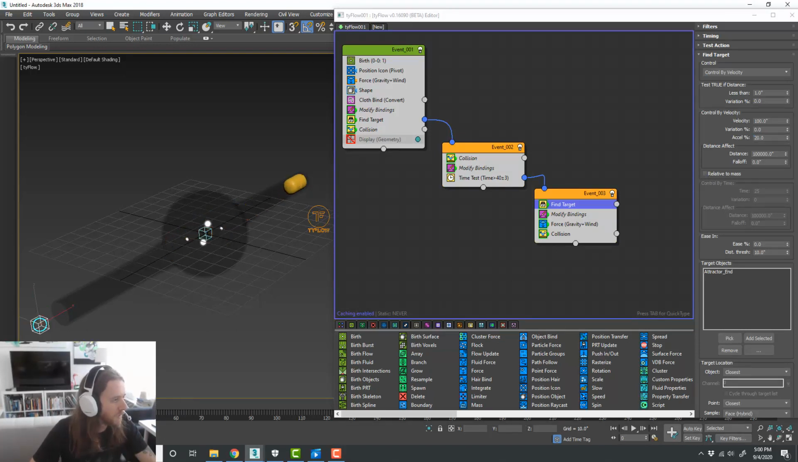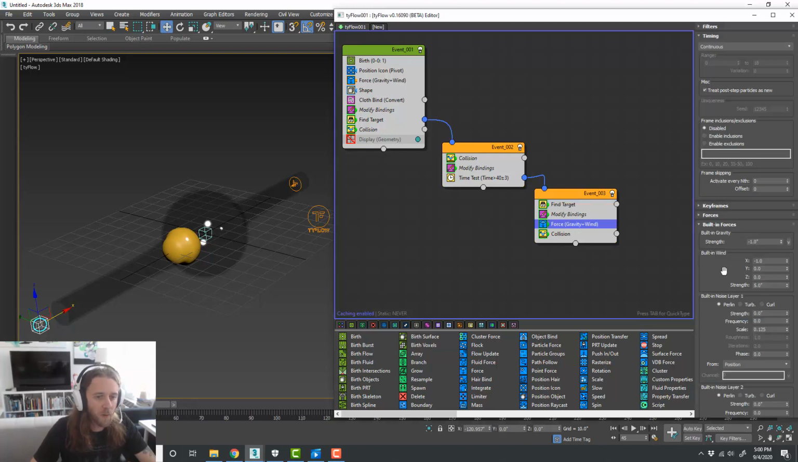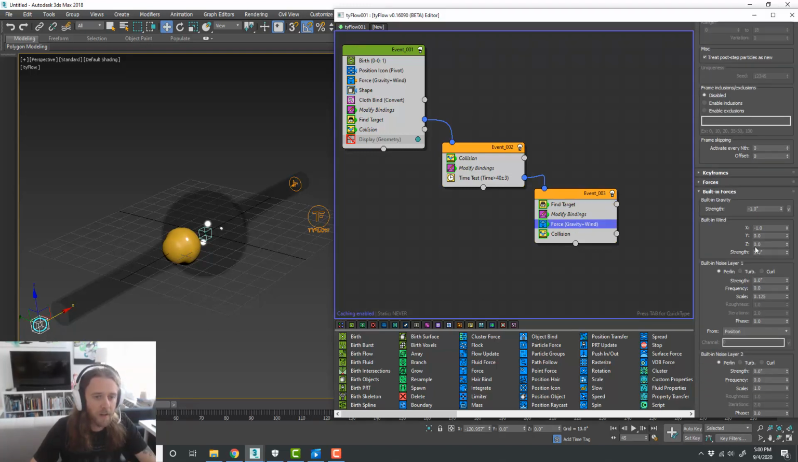Okay, so it gets sucked through, it wobbles around the inside, and then around that 40 frame mark it starts trying to get through the other side, but we really have to force it through. So I'm going to increase my wind force pretty high. We'll set the strength to be like 100.